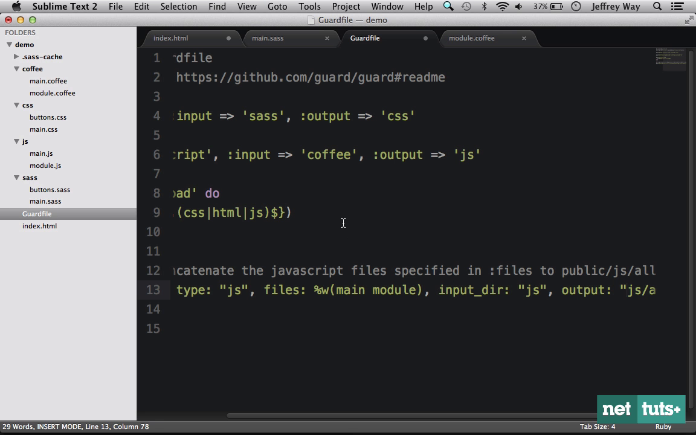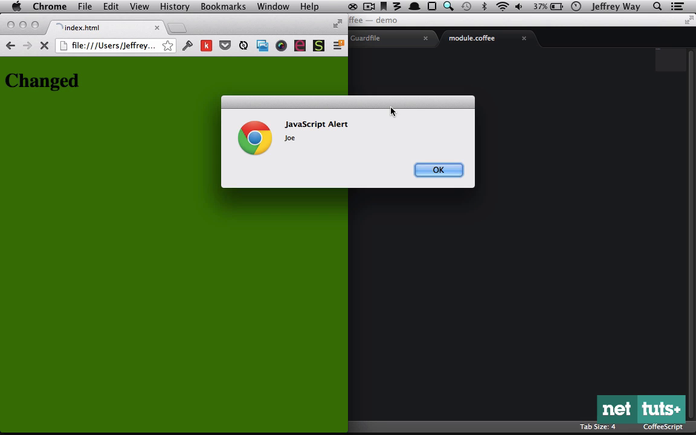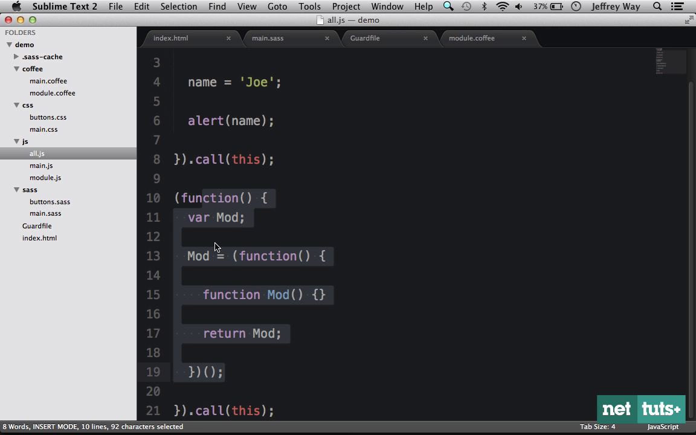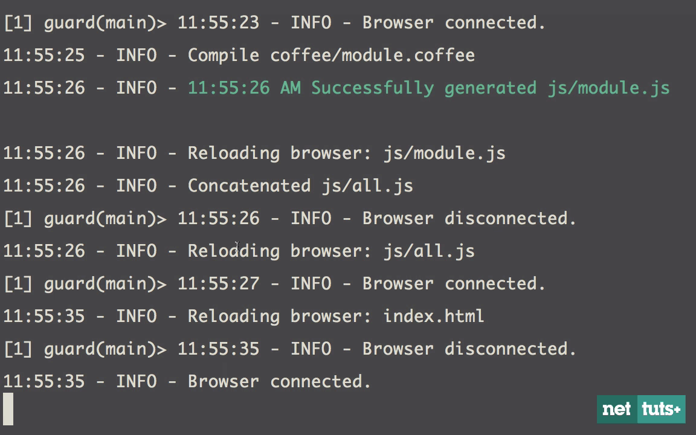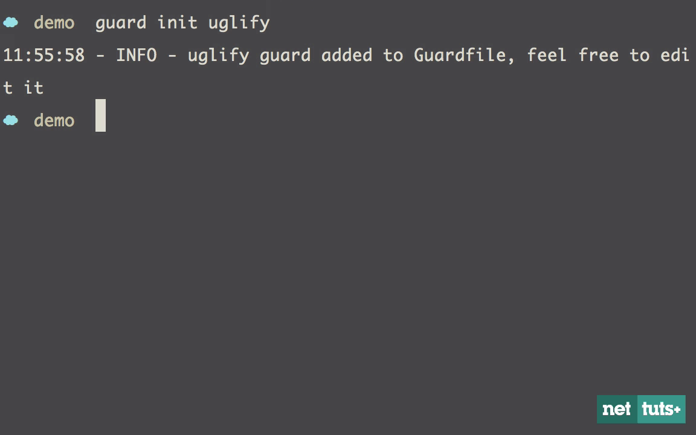All right, so let's try it. I'm going to save, edit module.coffee, and now you'll see, if I return, that we do have this new all.js file. And notice that it pulled in main.js and then the module.coffee. However, I'd also like to minify this as well, and that's where we're going to take advantage of the uglify guard. So let's exit out, guard init uglify, and while I'm here, I'm going to restart guard.